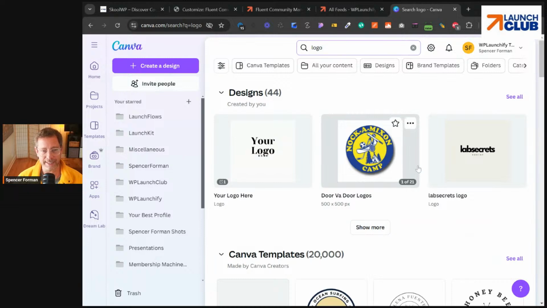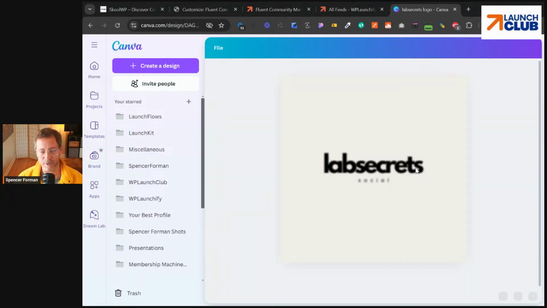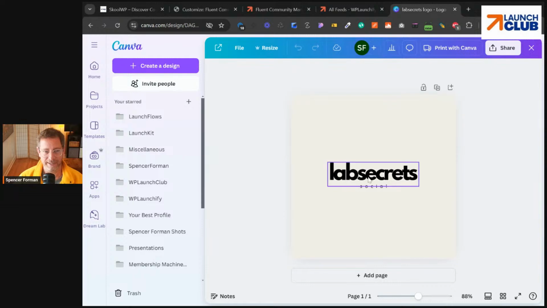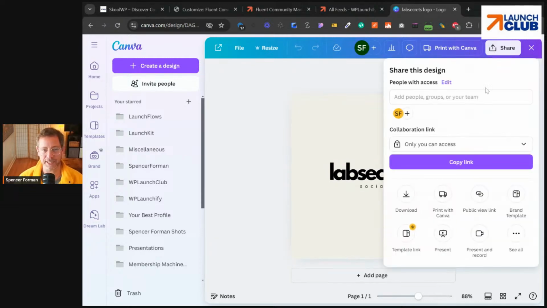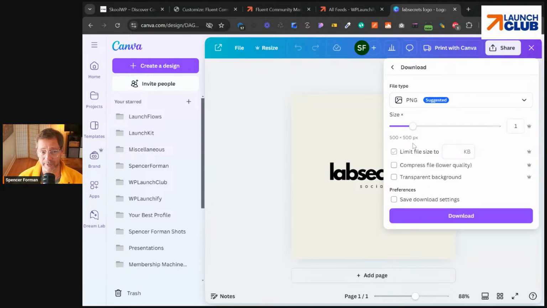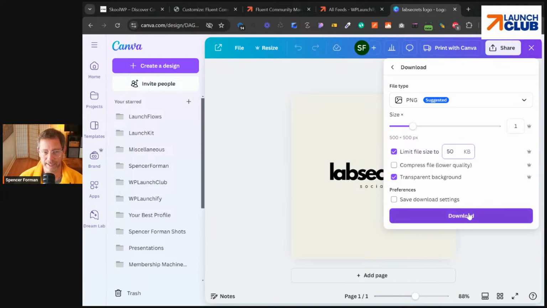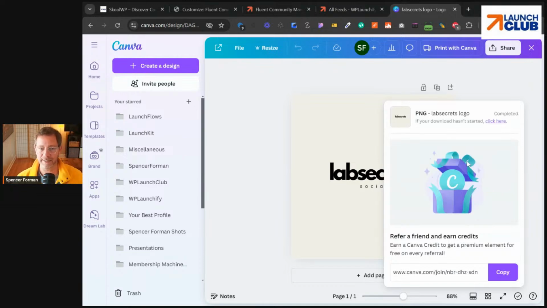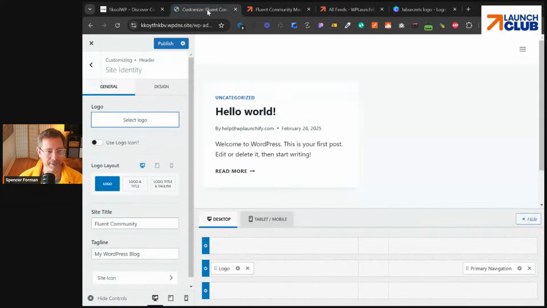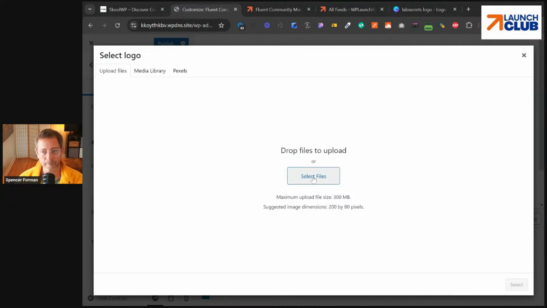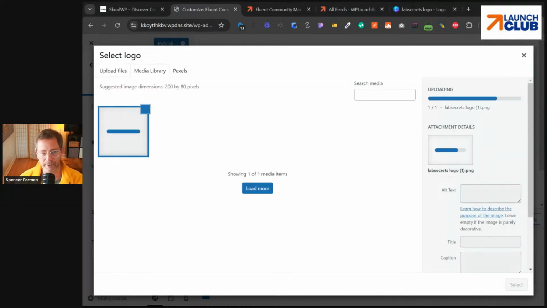And then the client tells me some cool stuff, and I make a logo as quickly as this, right? Lab Secret Social. I can change the color, I can change the font, I can do whatever I want. But what I really do is I just click share and I download it as a transparent PNG. So I first of all say transparent background, then I limit the file size to, let's say, 50 kilobits. So it's really tiny. I'm done. I don't need to optimize. Now I can just literally upload that image. And in this case, I'm going to put it local, but I would probably upload it in the future. I would just upload it to my hub.